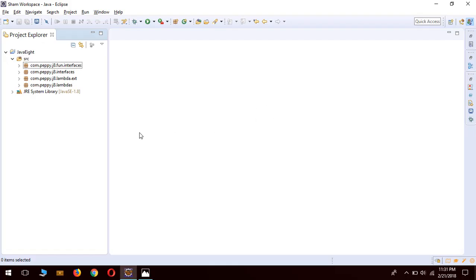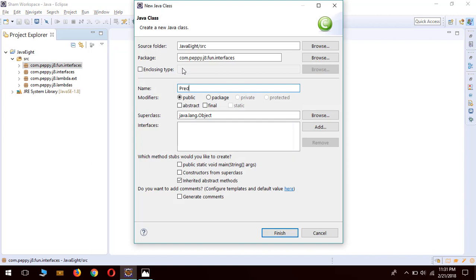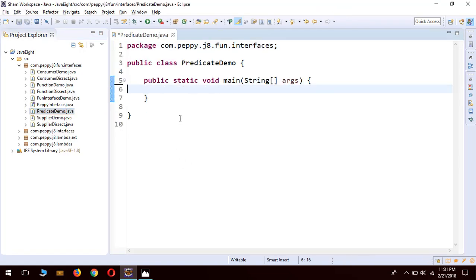I have opened a workspace in Eclipse. It has a project called Java 8 and, under a package named com.pp.java8.fun.interfaces, I right click on this package, new class, PredicateDemo. As this is a demo class, I choose public static void main. Now in this Java source file, I would like to create an interface and use it first. Then I would like to compare it with the built-in functional interface named Predicate. So I add an interface here in the same source file.